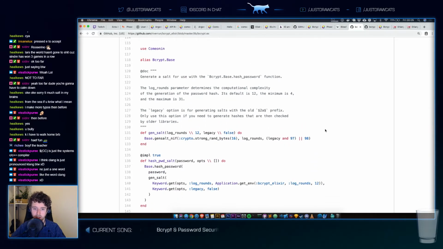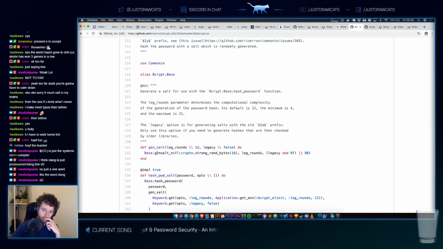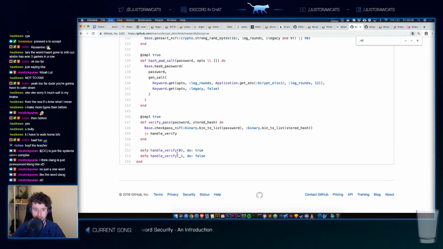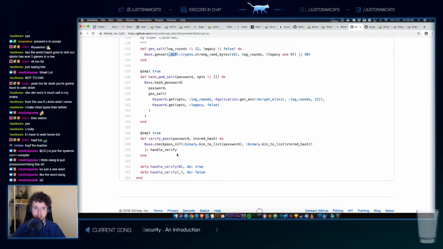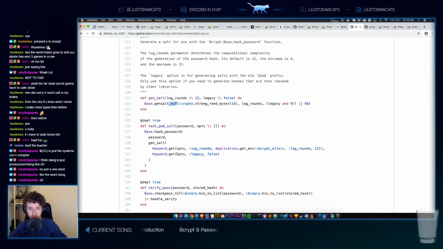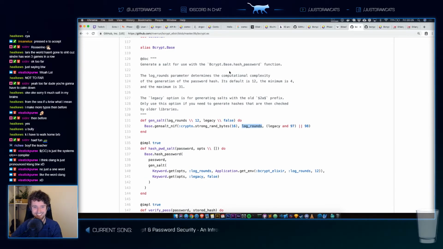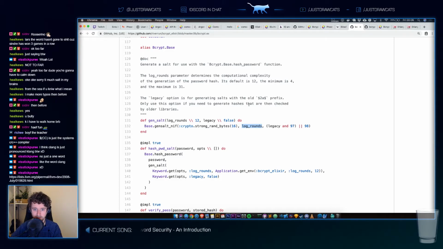Yeah, I still don't get it. As much as I want to understand how this works, I still don't understand how this works. So this nif part is just native, basically calling the actual Bcrypt C code to generate the salt based on the complexity. The computational complexity.